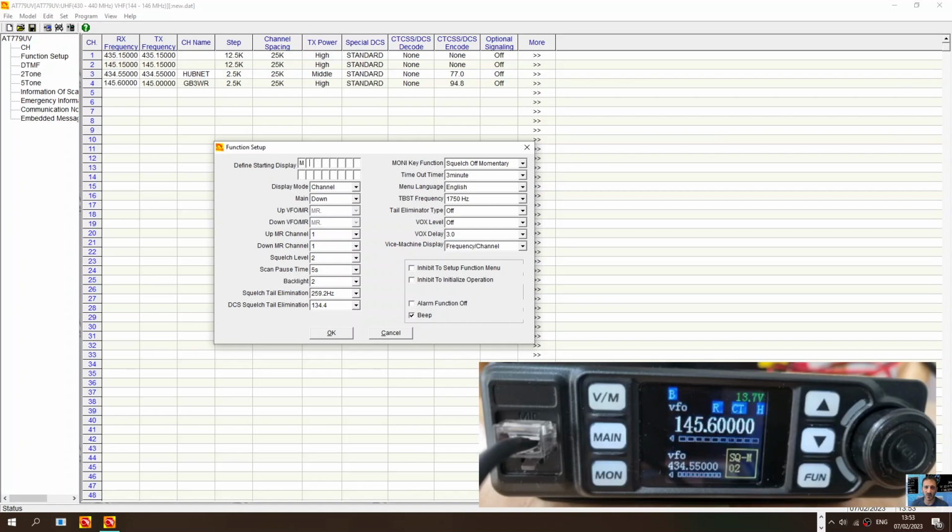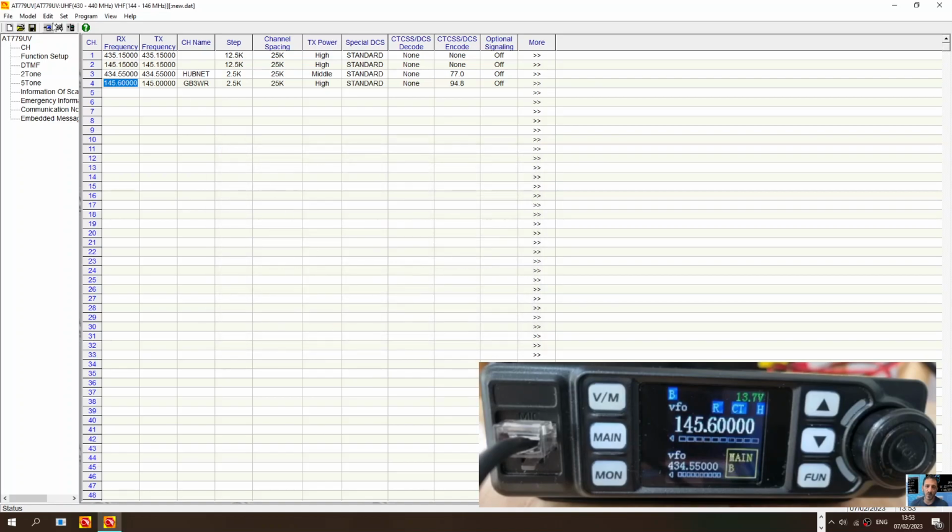Starting display, let's just put M0FXB Andreas. Not using any of that. Squelch, timer, English, tone burst, VOX level, beep. Yeah, I like the beeps. Yeah, so that all looks good. Click OK. See if I can see anything else interesting.